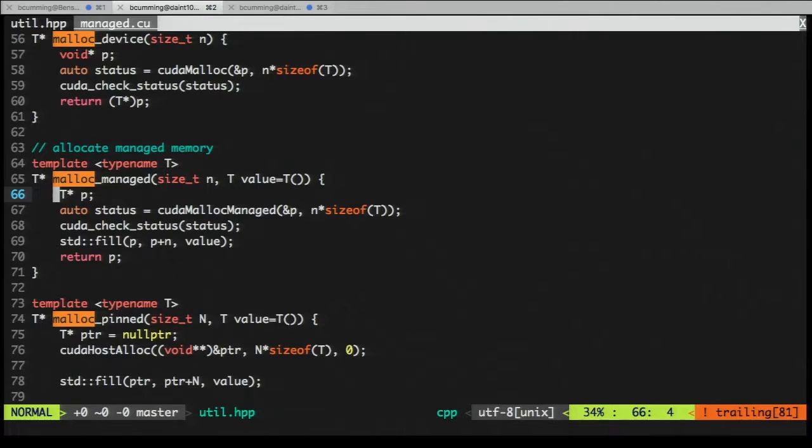This is saying make the default value equal to whatever the default value is for that type. So for most basic number types like integers and floats and doubles in C++, the default value is 0. So if we don't ask for anything, it's just going to initialize the memory to 0. We allocate the memory, we check that there weren't any errors, then std::fill is part of the C++ STL, and that's basically saying from P to P plus N, for the length of this memory we've just allocated, fill it with this value. So we're just initializing the memory.